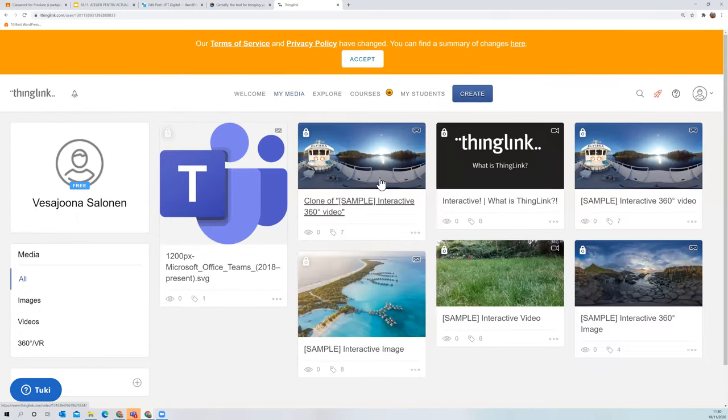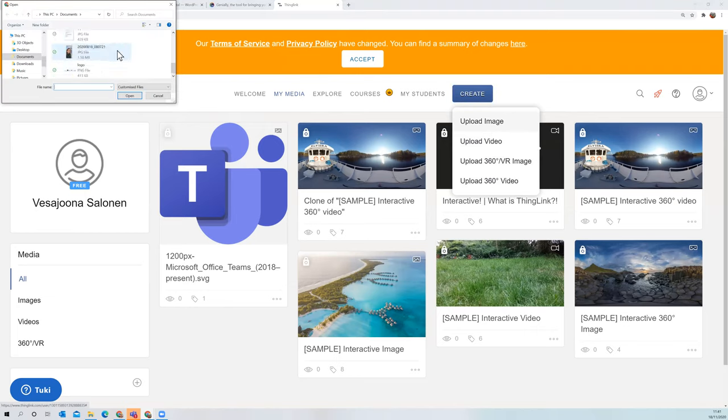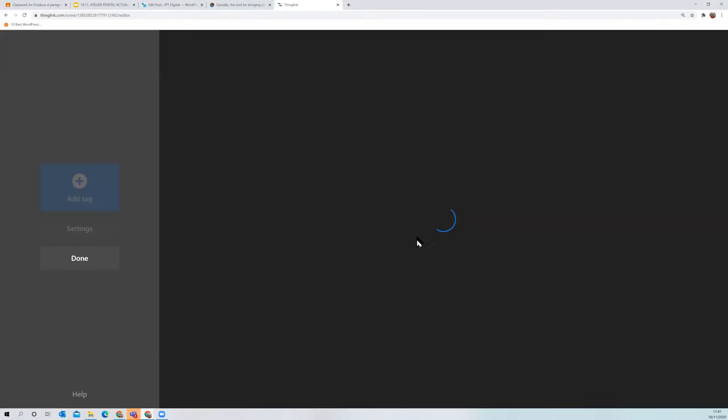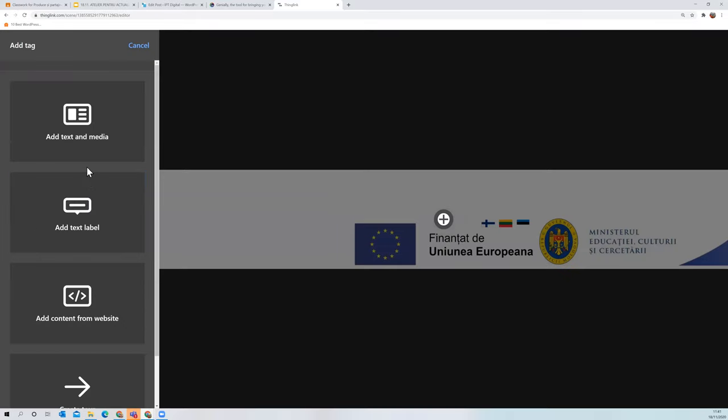So here's my media. I can do something here. I can create something like upload images, upload some kind of video, upload 360 virtual reality image or 360 video. All these options are available. So if I want to upload an image, I can choose, for example, this logo, and I can add these kind of tags here. I can add some interactive media.